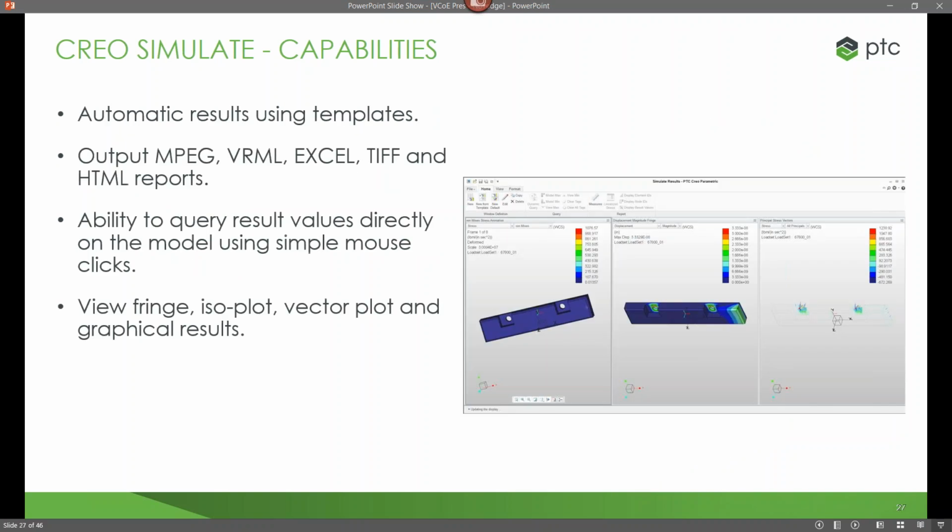In terms of results, after we're all done running a simulation, we have the automatic results using templates. So easily toggle between looking at stress, different types of stresses, von Mises, principal stresses, displacement, strains. And then we can output all this information, Excel, an HTML report. So easily document and share across our entire enterprise.